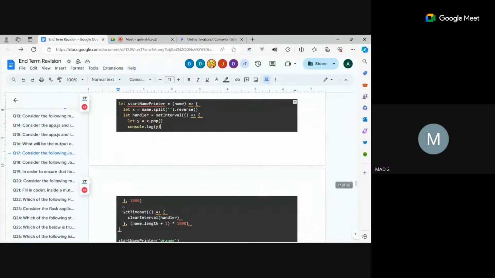And then we are also seeing this set timeout. So this is going to clear the time interval when, what is the name dot length? The value of name is orange. So 6. 6 plus 1, that is 7. That means 7 seconds. So after waiting for 7 seconds, this set interval will get over.